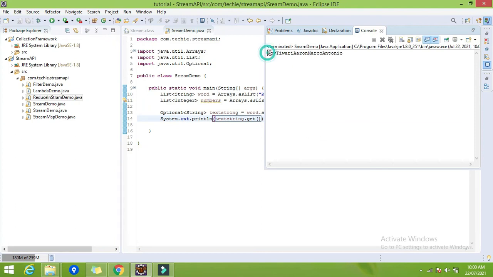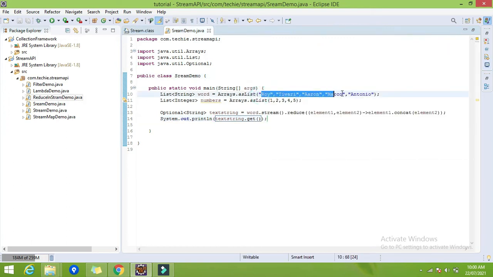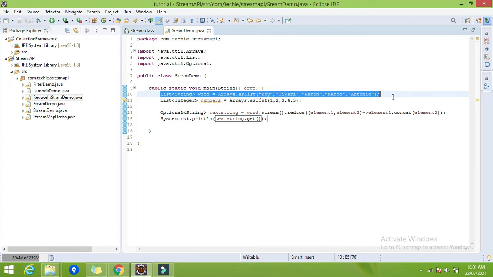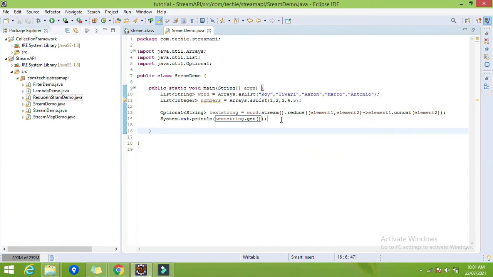Here you can find the whole string as one text. So we have concatenated all the elements of the list into a single word or text. So that is about reduce in the case of the string. Now this was the first variant of the reduce function, right? We have reduced all the elements of this list into a single string. So this is about the first variant of reduce.